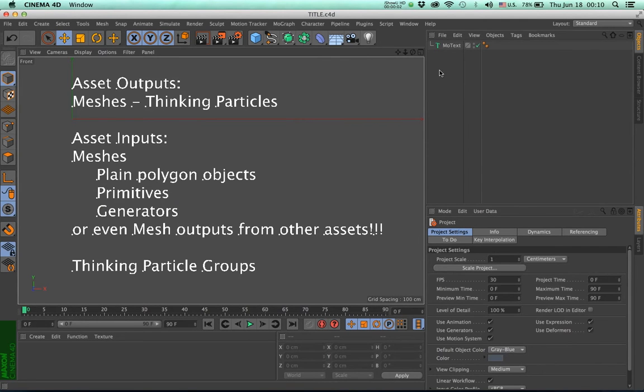It should be obvious by now that any functional asset should at least generate one output, as an asset without outputs doesn't do anything useful. As far as inputs go, they are optional, and we can have fully functional assets that have no inputs whatsoever. So, as a reminder, I want to repeat that inputs and outputs can be either meshes or thinking particles.